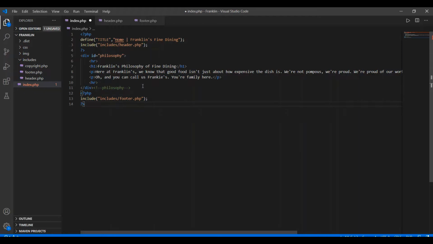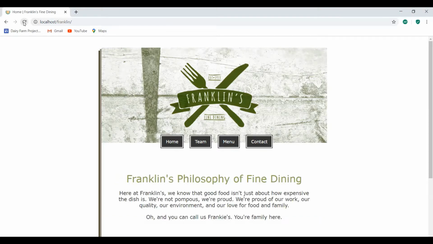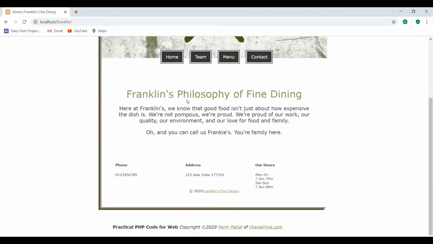Save the changes in the next file, and here we are going to refresh this, and we see that some information is added over here.